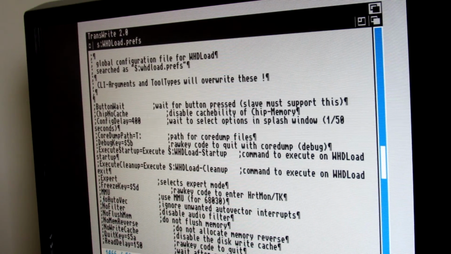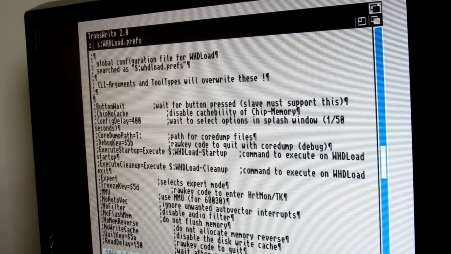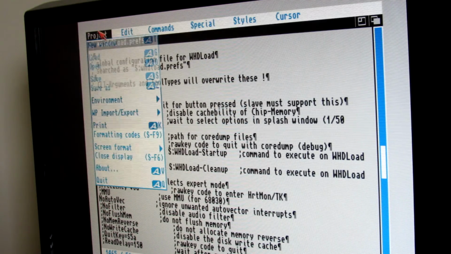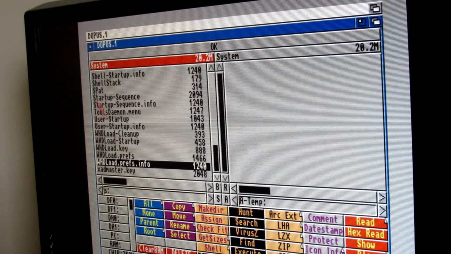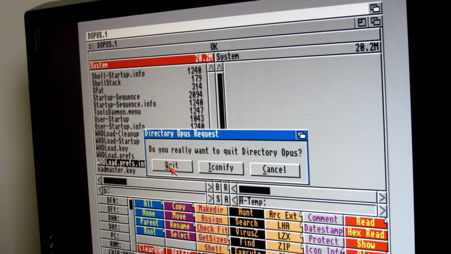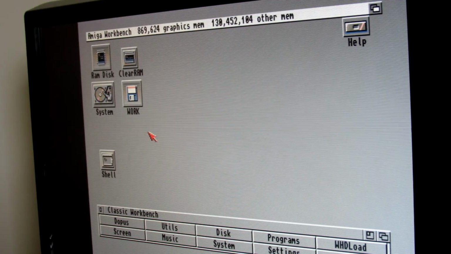So the semicolon means that this particular switch is commented out. So if I just go ahead and uncomment that, so I've uncommented NoAutoVec from my global preferences, and I save and I quit. That's all I need to do. Now that particular NoAutoVec switch has taken effect across the board.